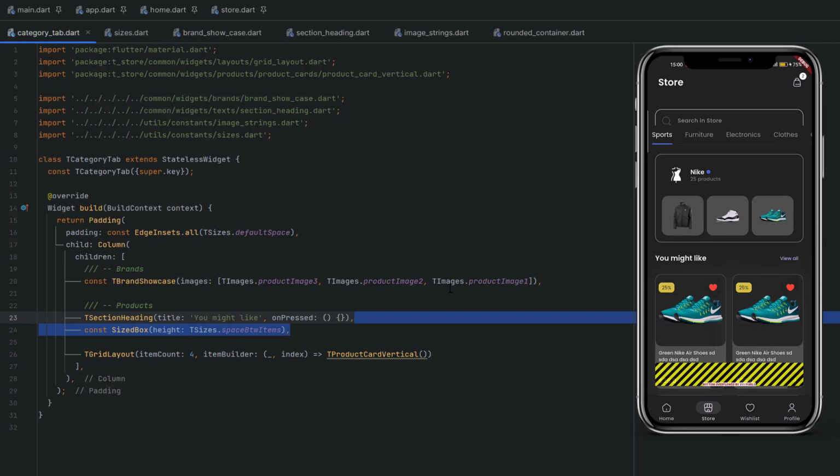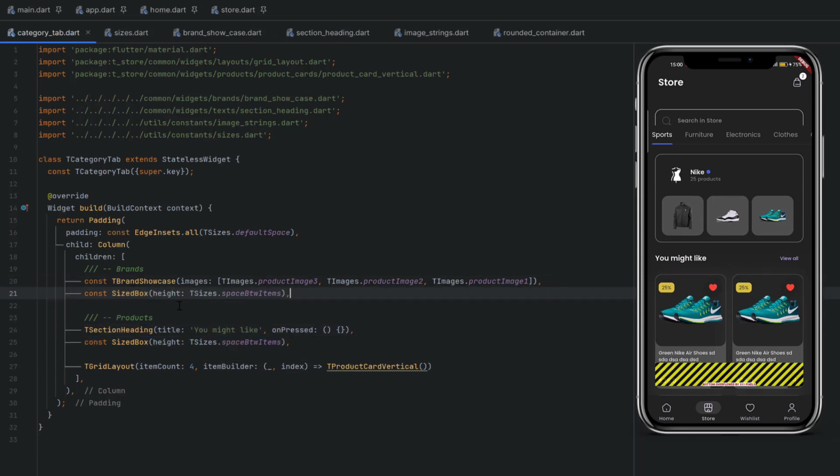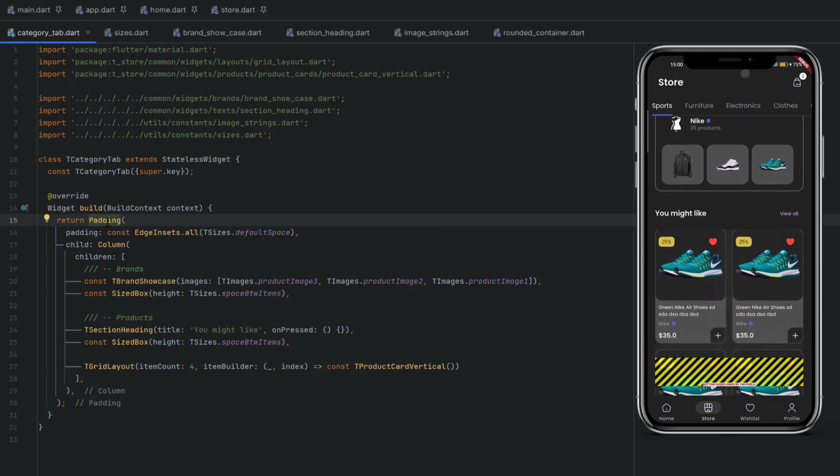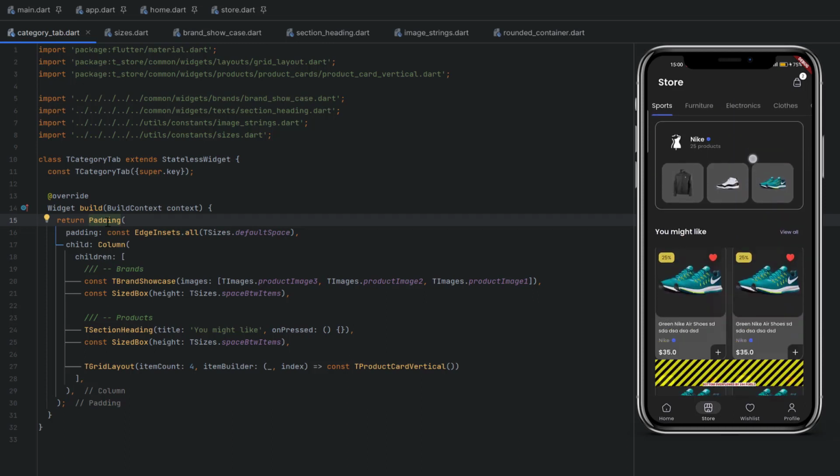Okay, first let's add the space after these brands, between products and brands. Let's save it. Space is added. Now for the grid layout, we cannot make it scrollable because we have all the products inside the padding. We don't have anything which can be scrolled. We can only scroll the tab bar view, but it cannot go beyond this point. So this is the maximum size.